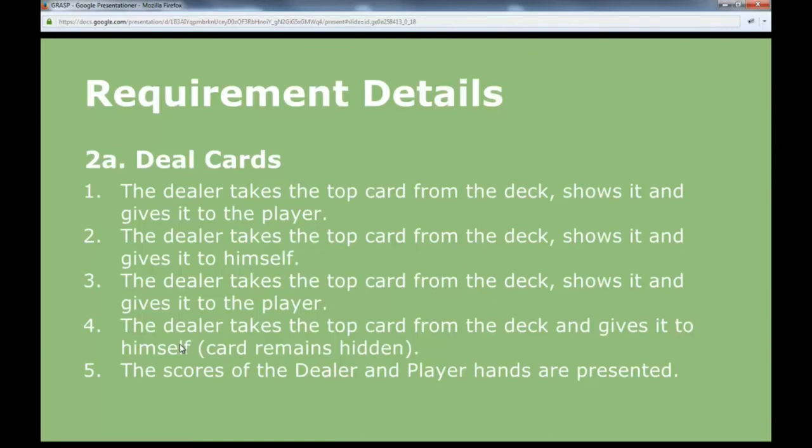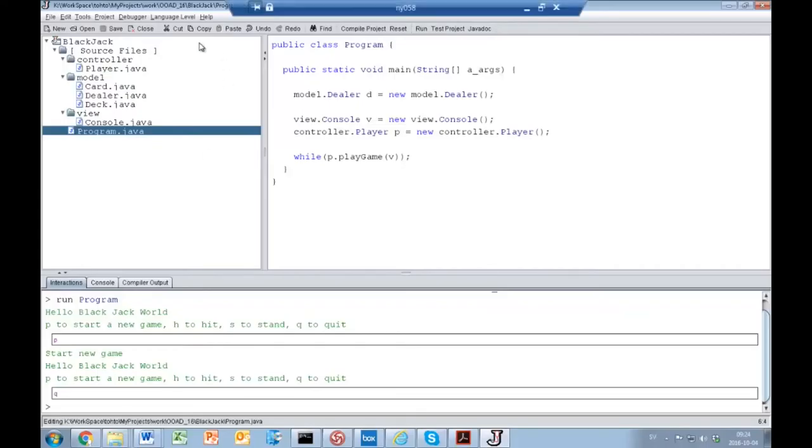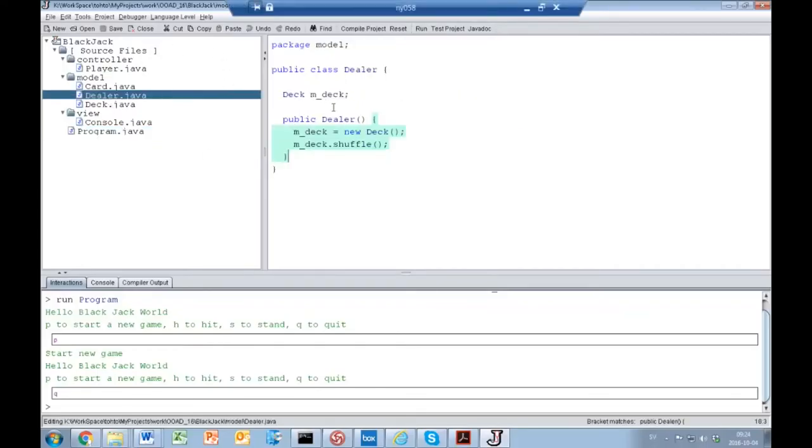All right, the first thing is to get the top card from the deck. How should we assign this responsibility? Do we have anyone that knows about the deck already? The dealer, exactly. So let's take a look at the dealer. The dealer has the deck. So the gist of it would be to add this deck handling to the dealer.